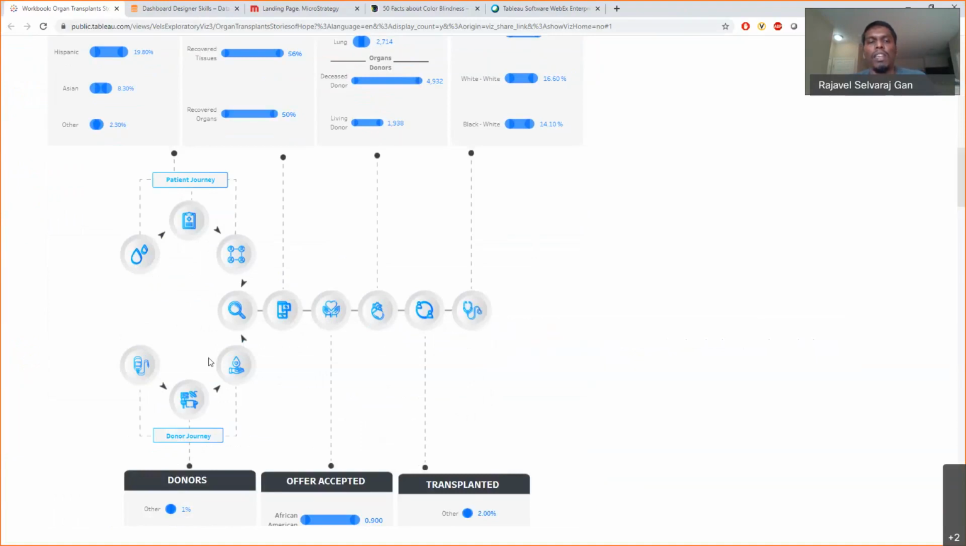If you see here, I've put a process infographic image, and on top of that, I have put a tooltip which says what each process means, which clearly identifies it, and then I show a graph which gives the statistics of organ donation.